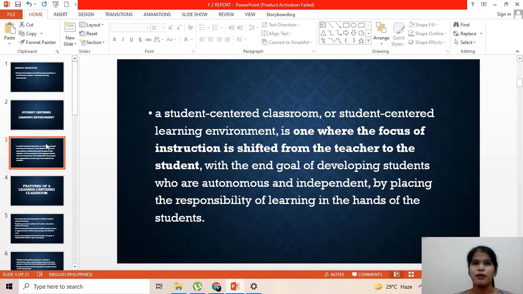One example of this is when teachers assign students to have a particular report, and then the students will discuss the particular topic, and after that the teacher will add some information regarding the topic. So that's an example of a student-centered learning environment.